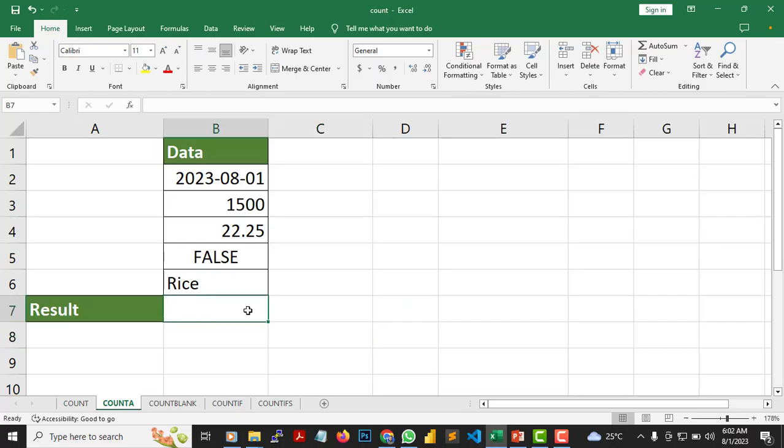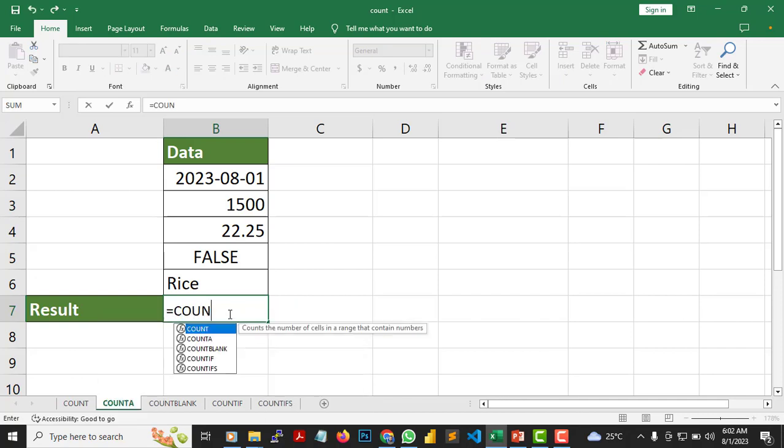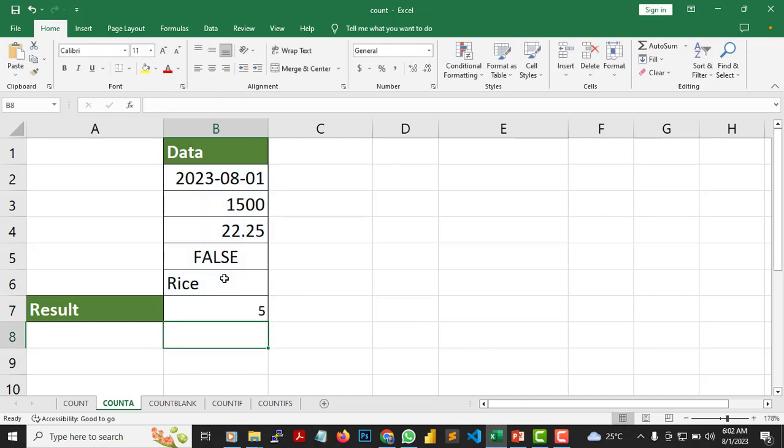Okay, so here for count A, you can see we have this data here. Like I said, count A will count everything. So let's put in the formula. So equal to count A, I press tab, open my parentheses, select the first range, select the other one, close my parentheses and do what? Press enter. So it's giving us what? 5. So that is count A for us. So let's take a look at count blank.